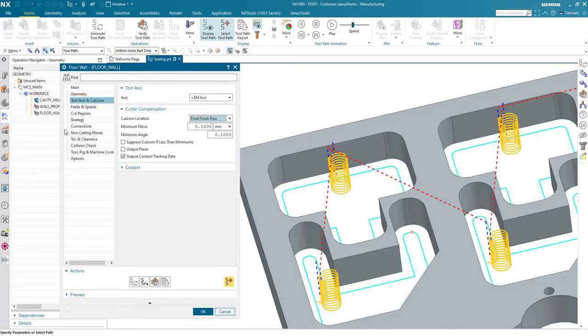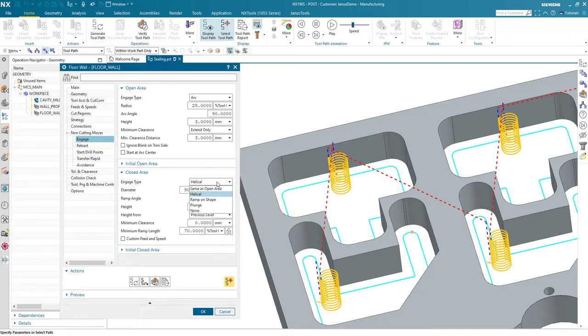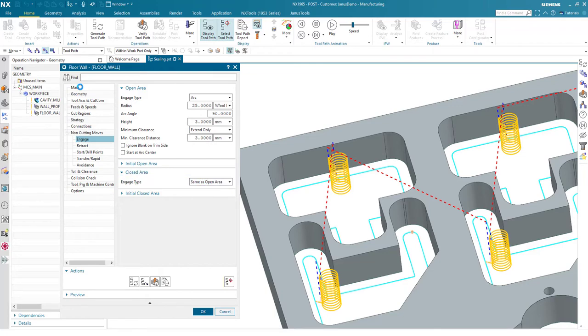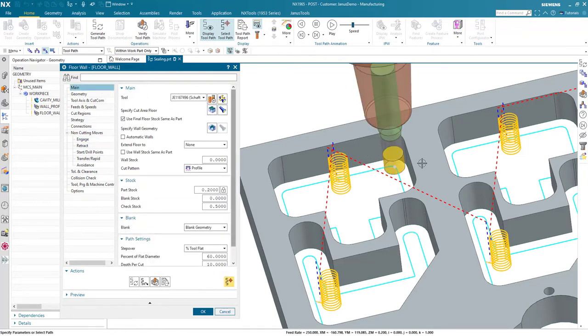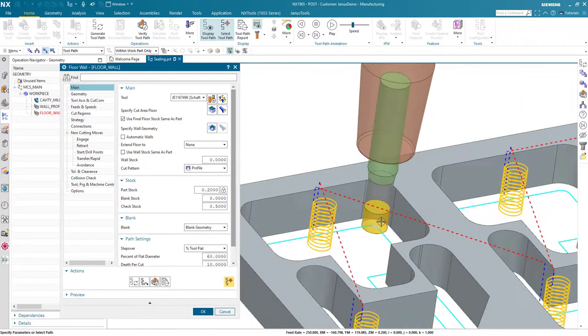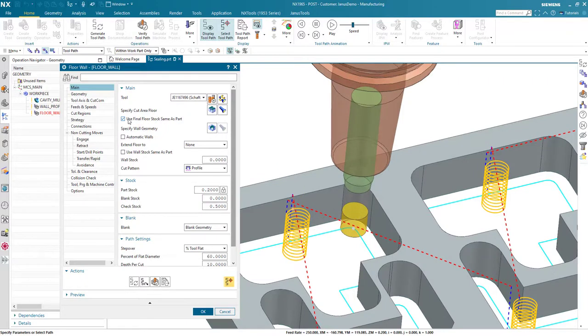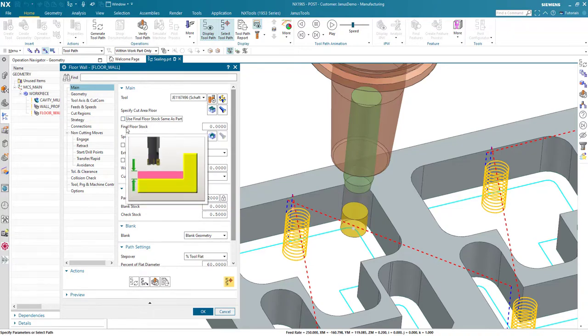The next thing is I'm going to my engage move, and instead of linear I'm switching to arc, and in the closed area instead of helical I will set it to same as open area. One more thing that I'd like to show is that instead of my tool finishing the path right at the edge of the part, I want to go even farther down by 2 more millimeters. For that I will deactivate use final floor stock same as part and give it a final floor stock of -2 millimeters.